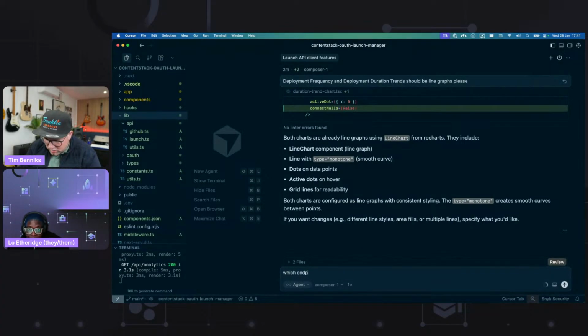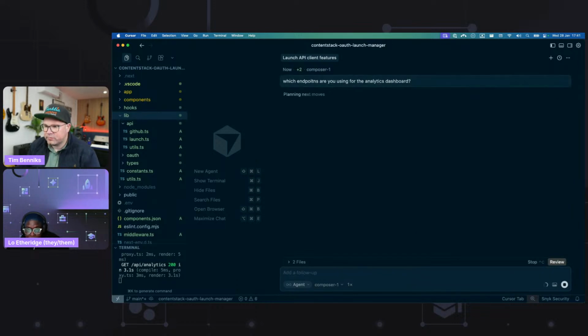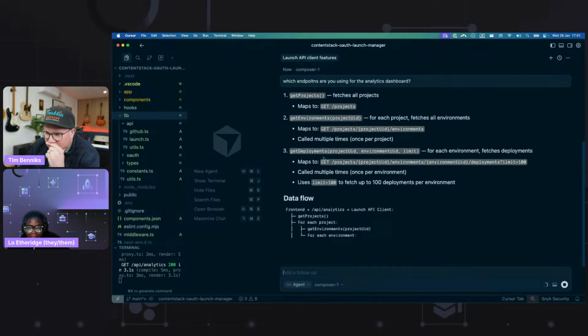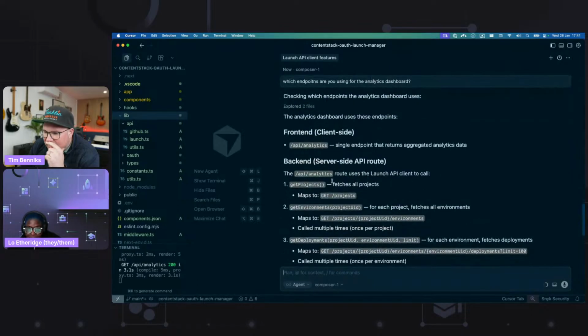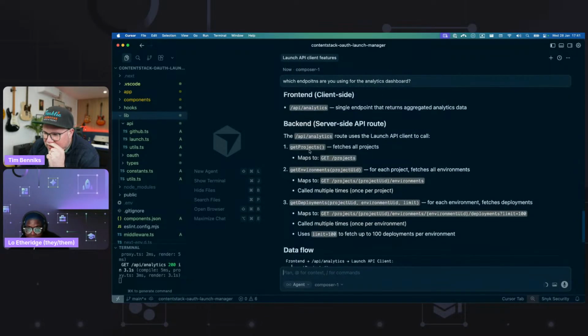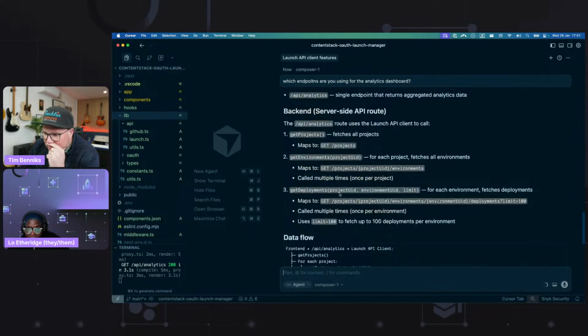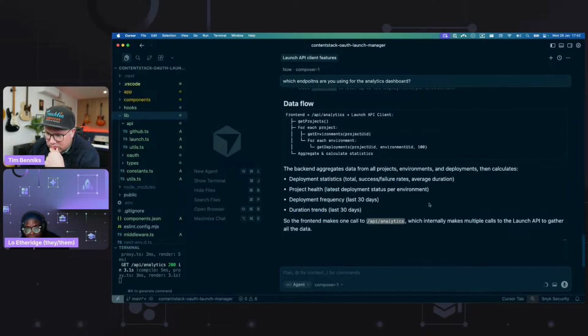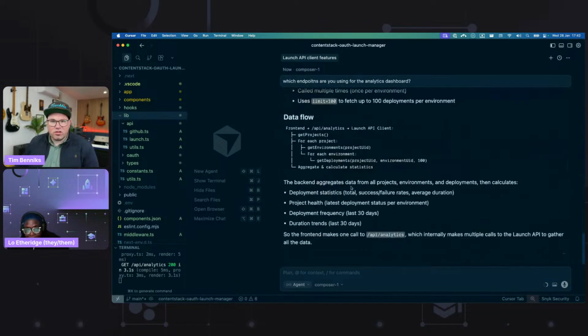So which endpoints are you using for the analytics dashboard? With a spelling mistake, how about that? It's fine. It recognizes it. Oh, there we go. So basically, it does get projects, get environments, get deployment. So I'm sure it's getting a whole bunch of data just from that. And then it just shows it. Yeah, you see, this is why you want these APIs so you can build some stuff.